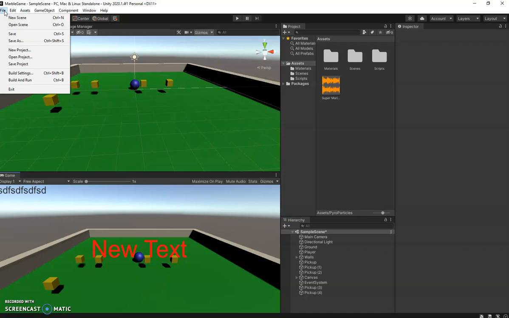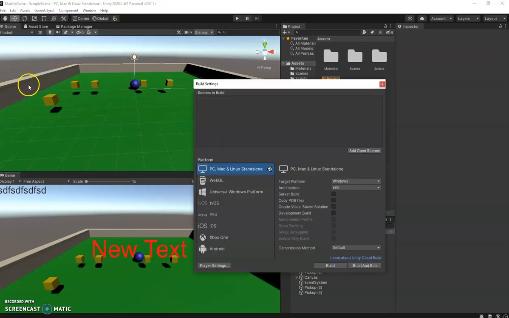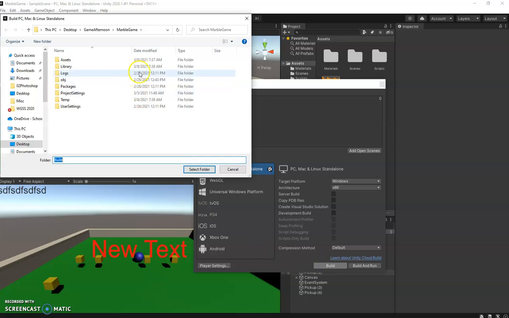If you come under File, Build Settings, this opens up this window here. Now for most of us, I think we've only got one scene, so we can just add our open scene. You don't have to touch this because we're going to build it for the PC, and then you just hit Build here. It comes up to your game folder, and you don't want to put it into any of these folders that are already here.